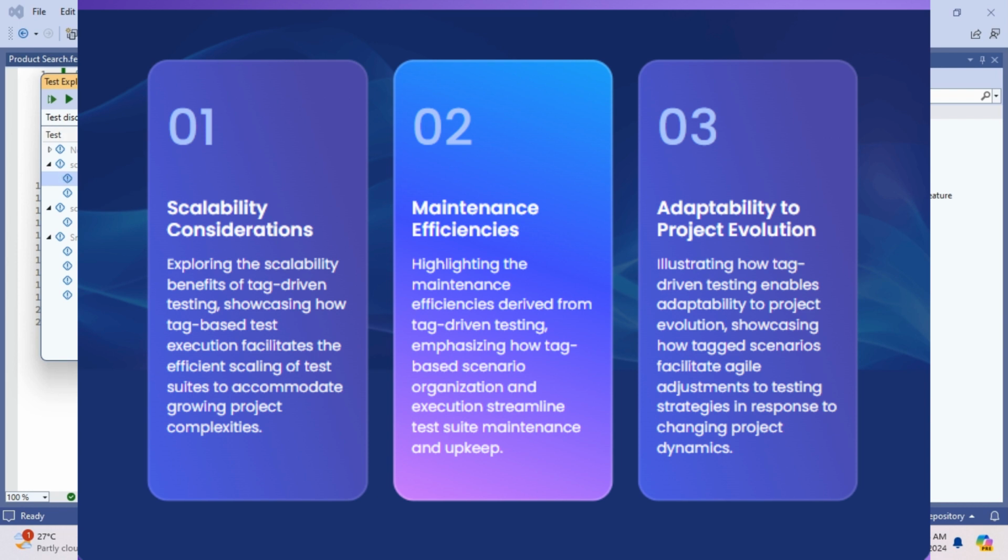This tag also helps us use this logical grouping name, that is the tag name, from the command prompt. We can run those test cases using the command prompt as well. So I hope the tagging and the leveraging of the tags are very clear as of now.